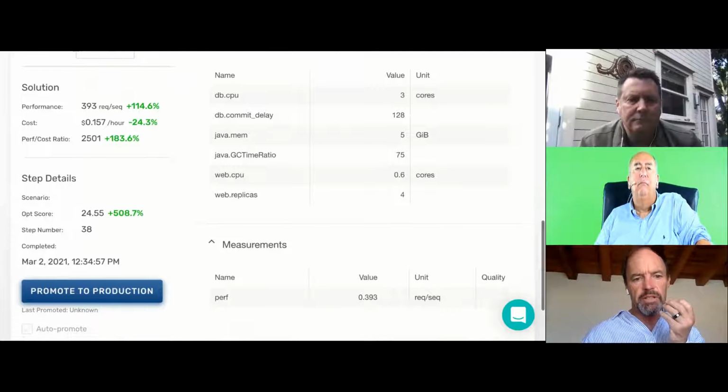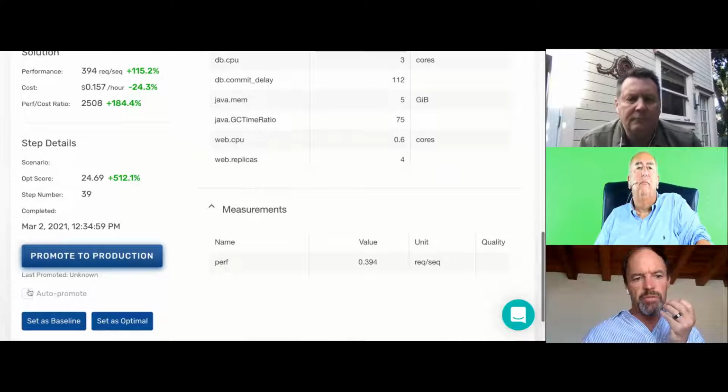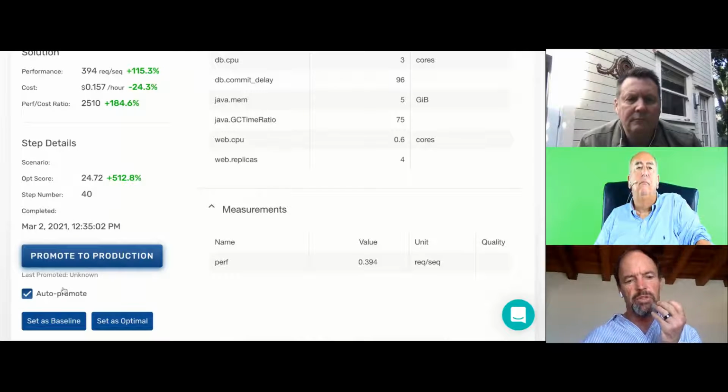There's your settings, and then we can turn on auto promote, which automatically pushes it to production, or you can do it manually.